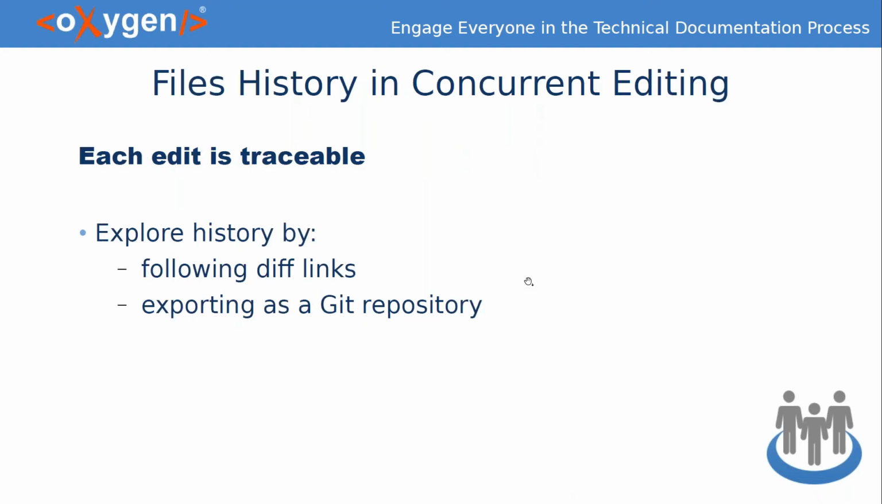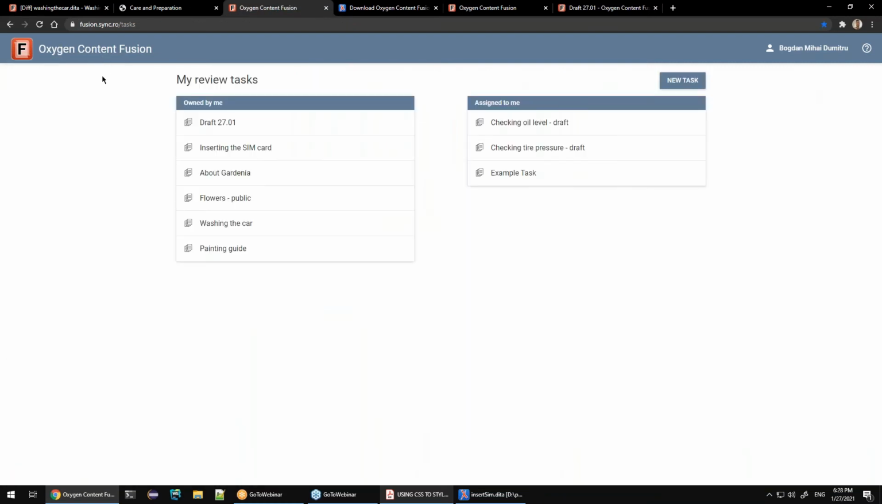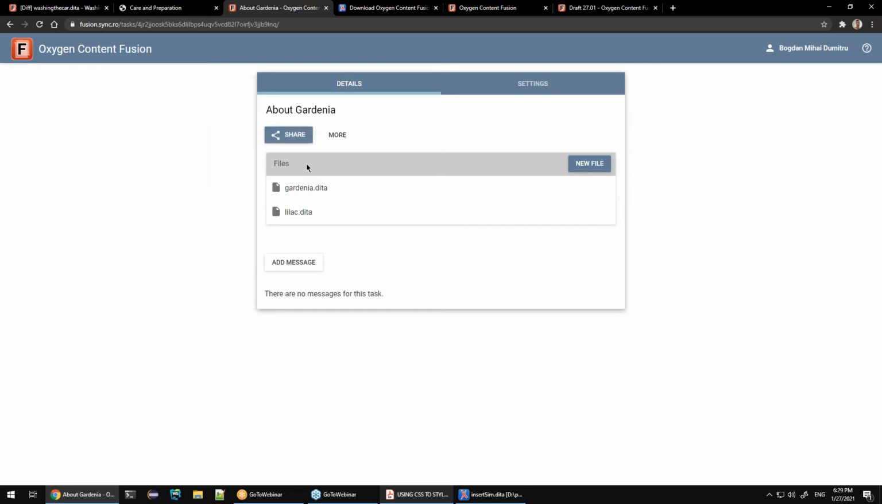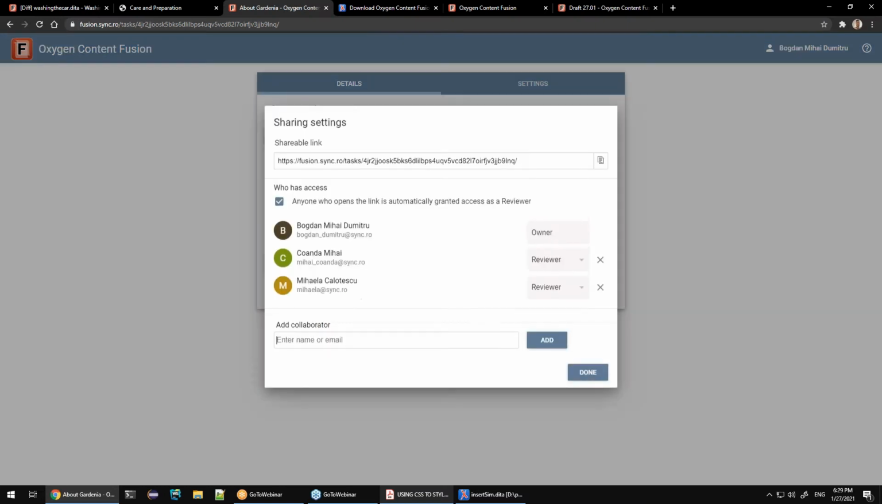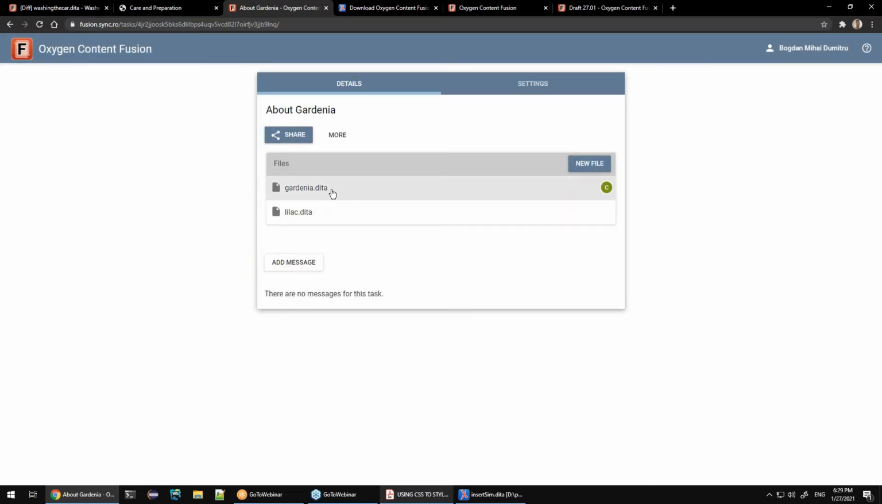I have a task already prepared and I've already invited my colleagues to review it. Oh, this is about Gardenia, and you can see that I already invited my colleagues, Mihaela and Mihai, and when they open a file, their name will be presented next to it. Oh, both entered Gardenia DITA. Great.